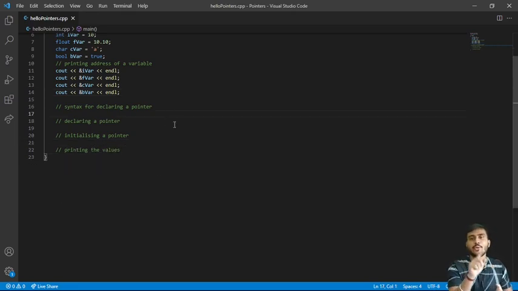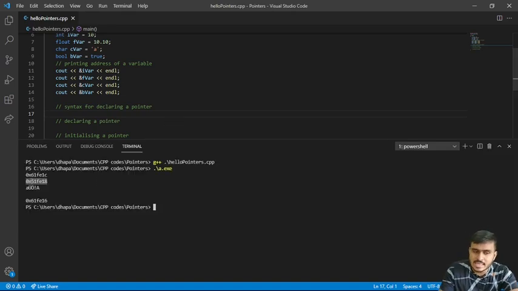What you have to do is just write the & operator in front of the variable name and you will get the address of that variable. Now let's discuss the syntax of declaring a pointer. See, we have the address of a variable now. Now we have to create a pointer. What is a pointer? It is a variable which will store this address. So we have to create a variable which can store this address.